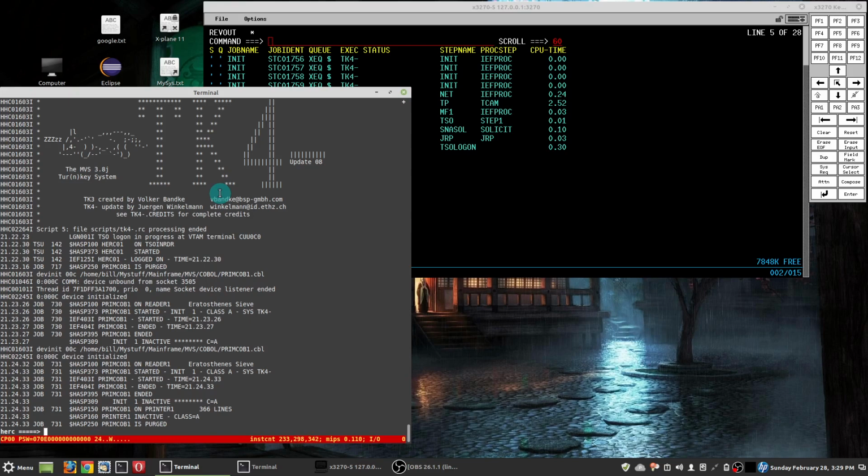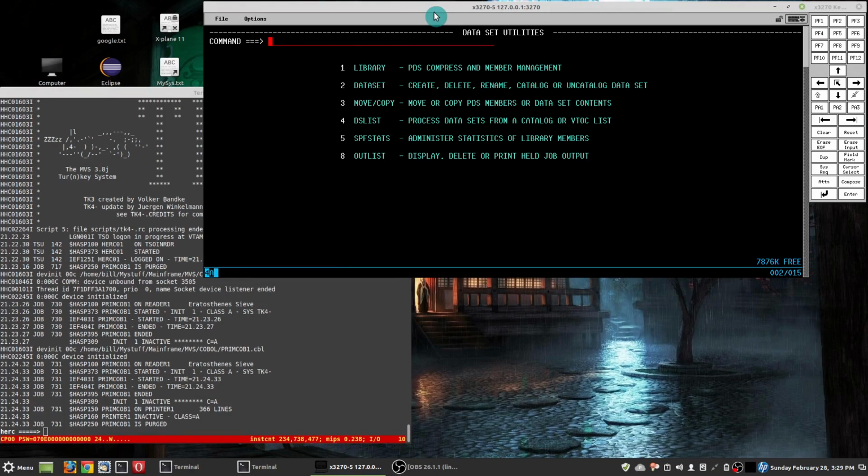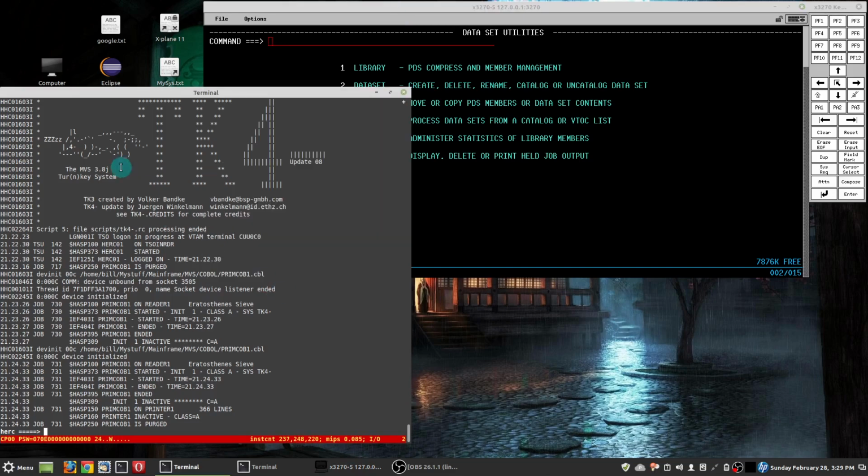I know a lot of old timers like to use the 3270 screen that's over here on the right. It's okay, and I just prefer to use what's local on my host operating system, which is Linux. Anywho, this is the way I do it.